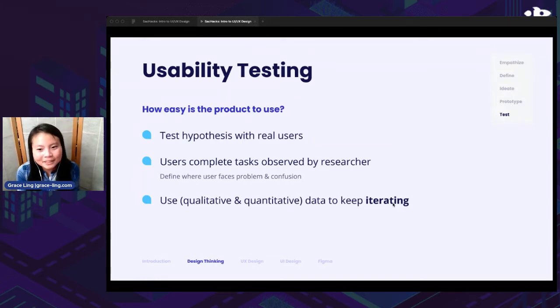And basically, you are measuring how easy the product is to use. So you want to put it in front of real users, write a series of tasks, and see if the users are able to complete them. And also interview them afterwards, see how they feel about it, and ask them if they felt like your product solved their problem, and really just gather as much data as you can to keep driving iterations and keep improving your product.